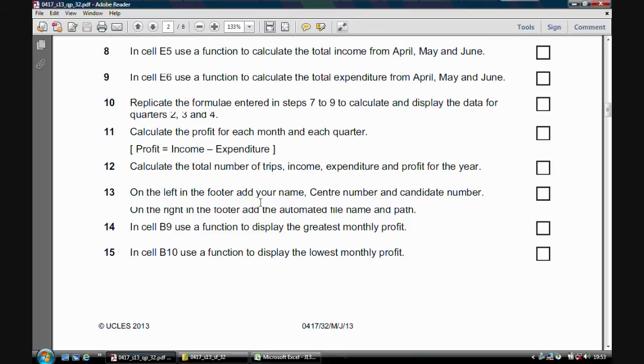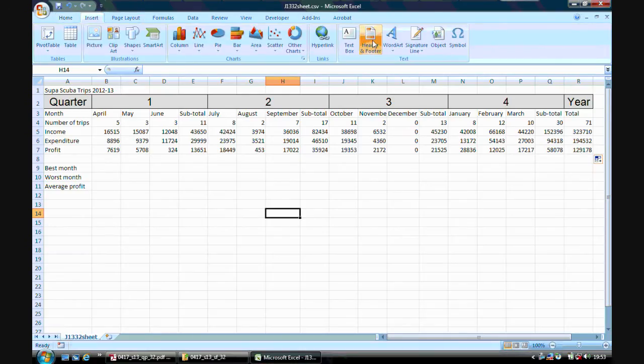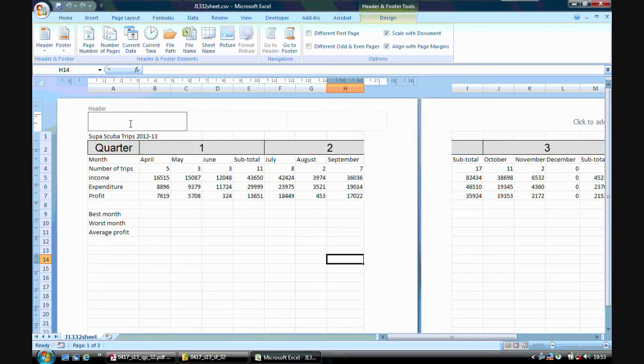So now on the left in the footer you need to add your name, center number, candidate number. On the right, an automated file name and path. So I'm going to click on insert, header footer. On the left you put your name, center number, and candidate number, and on the right you put an automated file path.